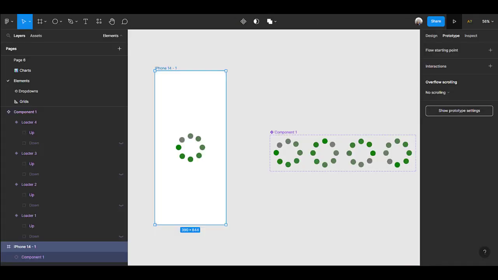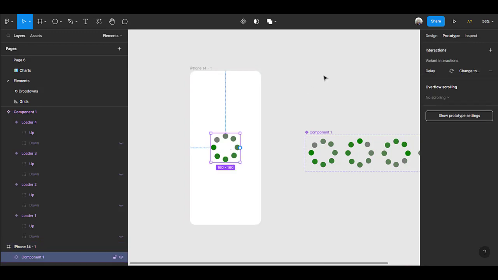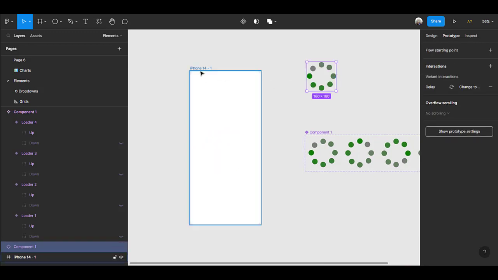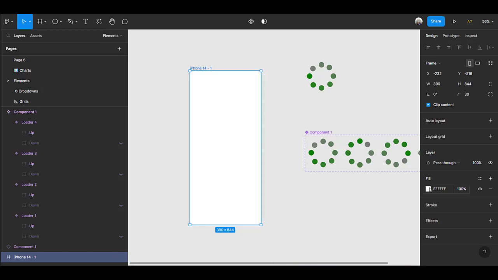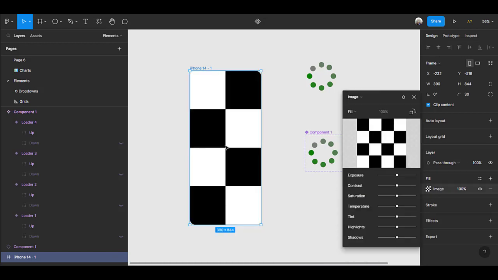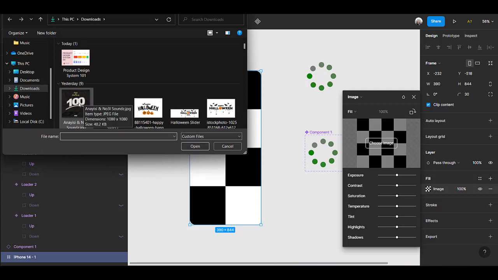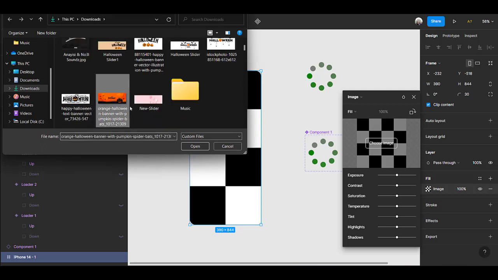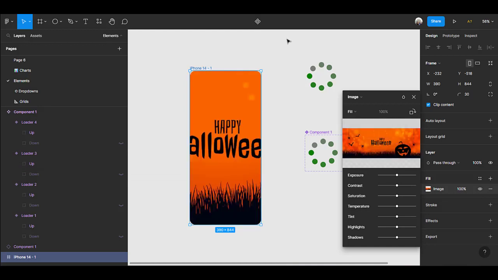So another thing that we can do is, let's remove this. Let us add something in the background of the iPhone. Let's say a picture. Let's fill it with image. Choose an image. Just add any image. Just like that.